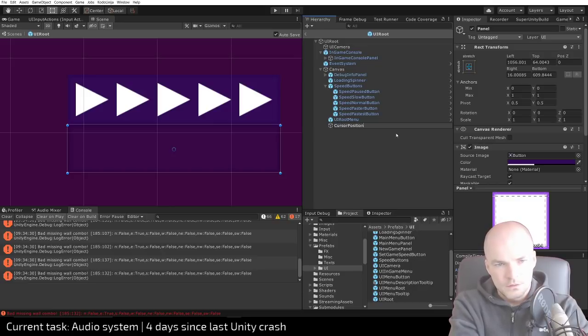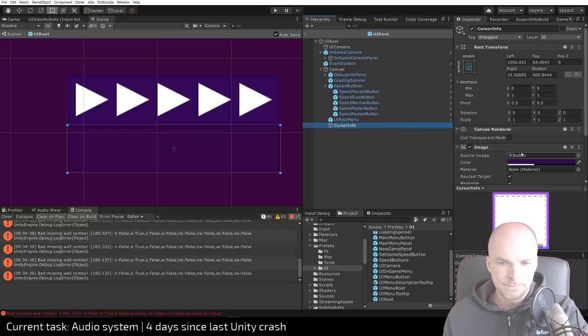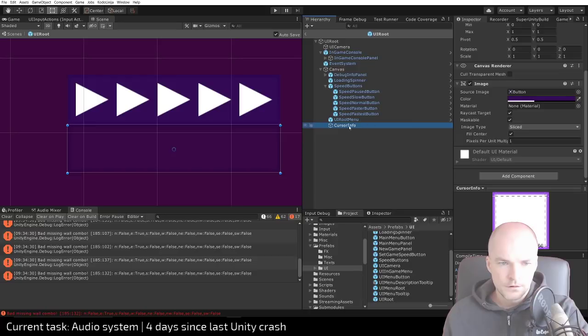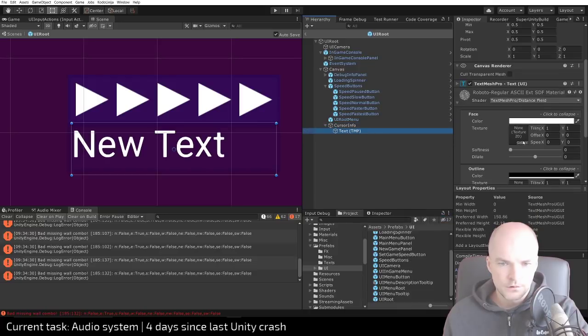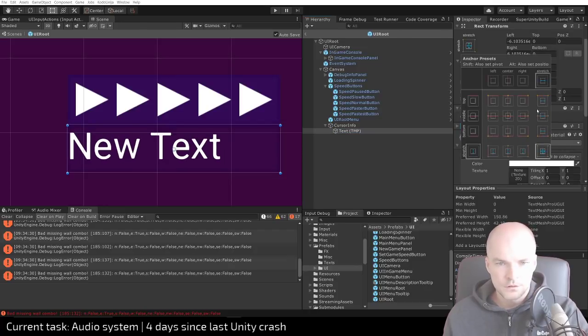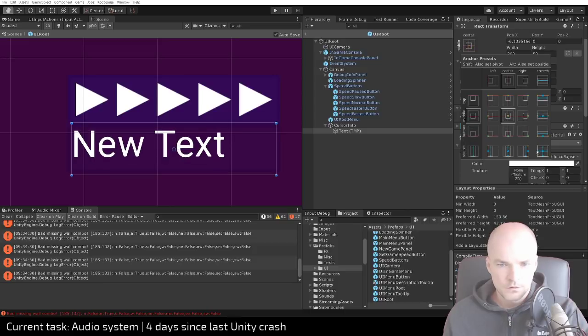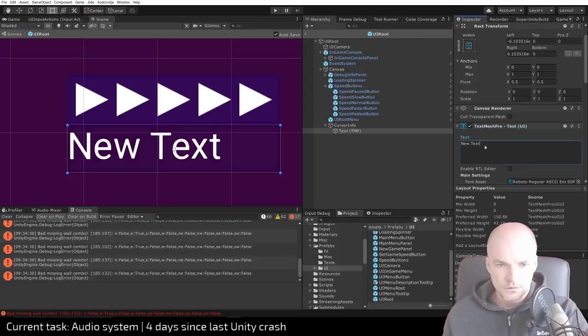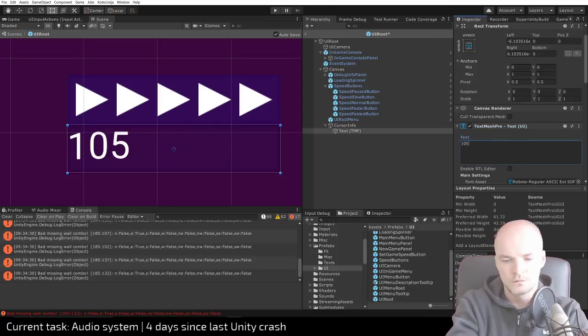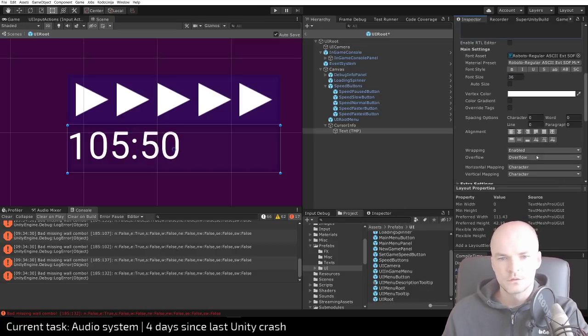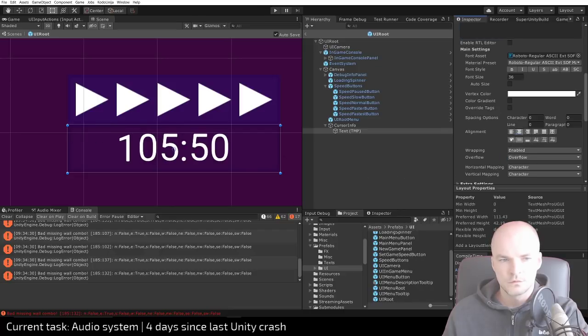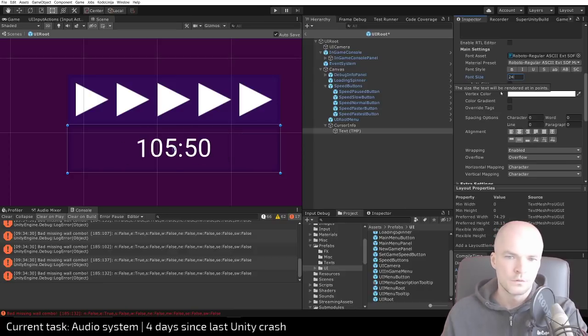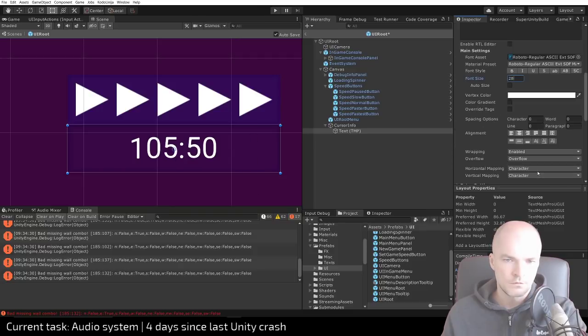cursor position or cursor info. And let's create a text mesh pro text here. We are going to center it. And it's going to tell us something like that. That will be the coordinates under the mouse cursor. I think the font could be a little lower, like that. And that's going to be enough for now.